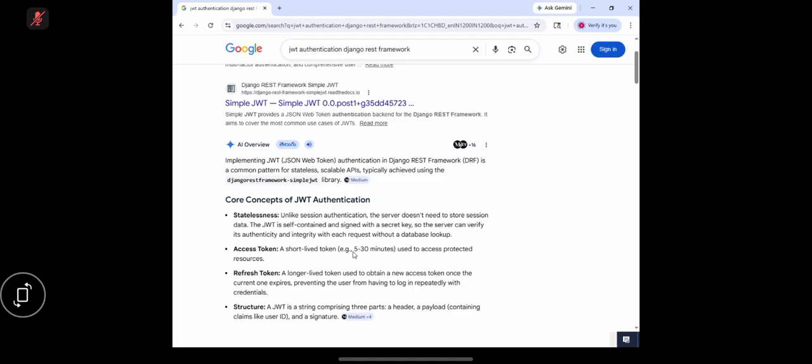without a database lookup. It means you are not storing anything inside the database. And there is an access token, a short-lived token, for example 5 to 30 minutes, used to access protected resources.